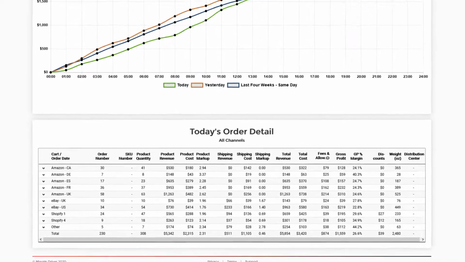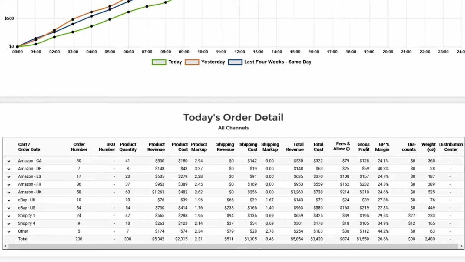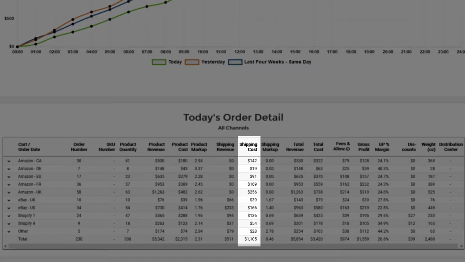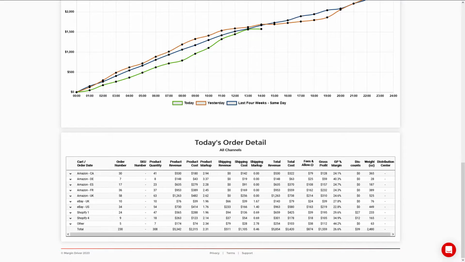Finally, today's order detail lists the order detail for every order on every sales channel up to the current import time. One should note that the shipping cost on these as-yet unshipped orders is estimated based upon the average shipping cost for all orders shipped during the previous month within the same sales channel. MarginDriver replaces the estimated shipping cost with the actual shipping cost when it becomes available from the user's shipping solution.